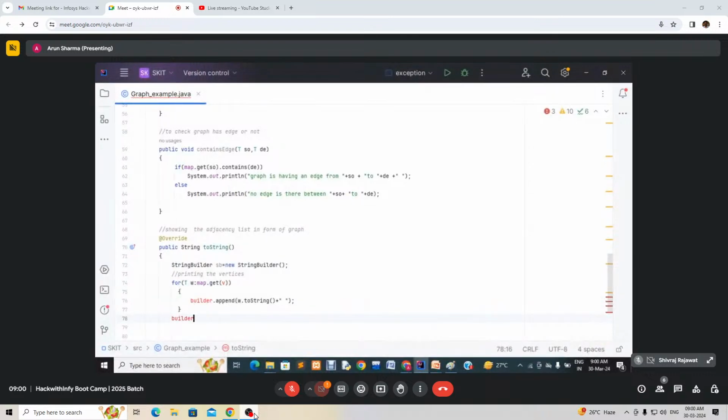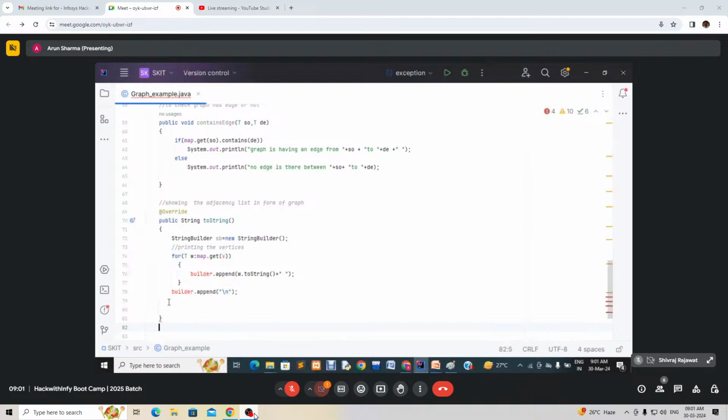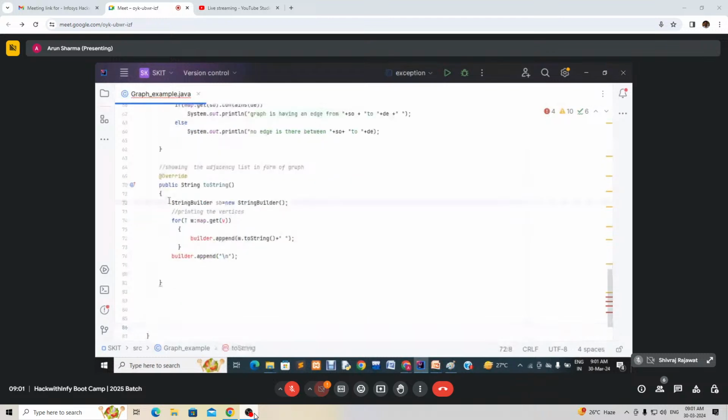At last I'm adding the null character to declare the termination, to terminate this. What is the null character, right? Okay, so we have taken a StringBuilder object, then we have made a map function, right?